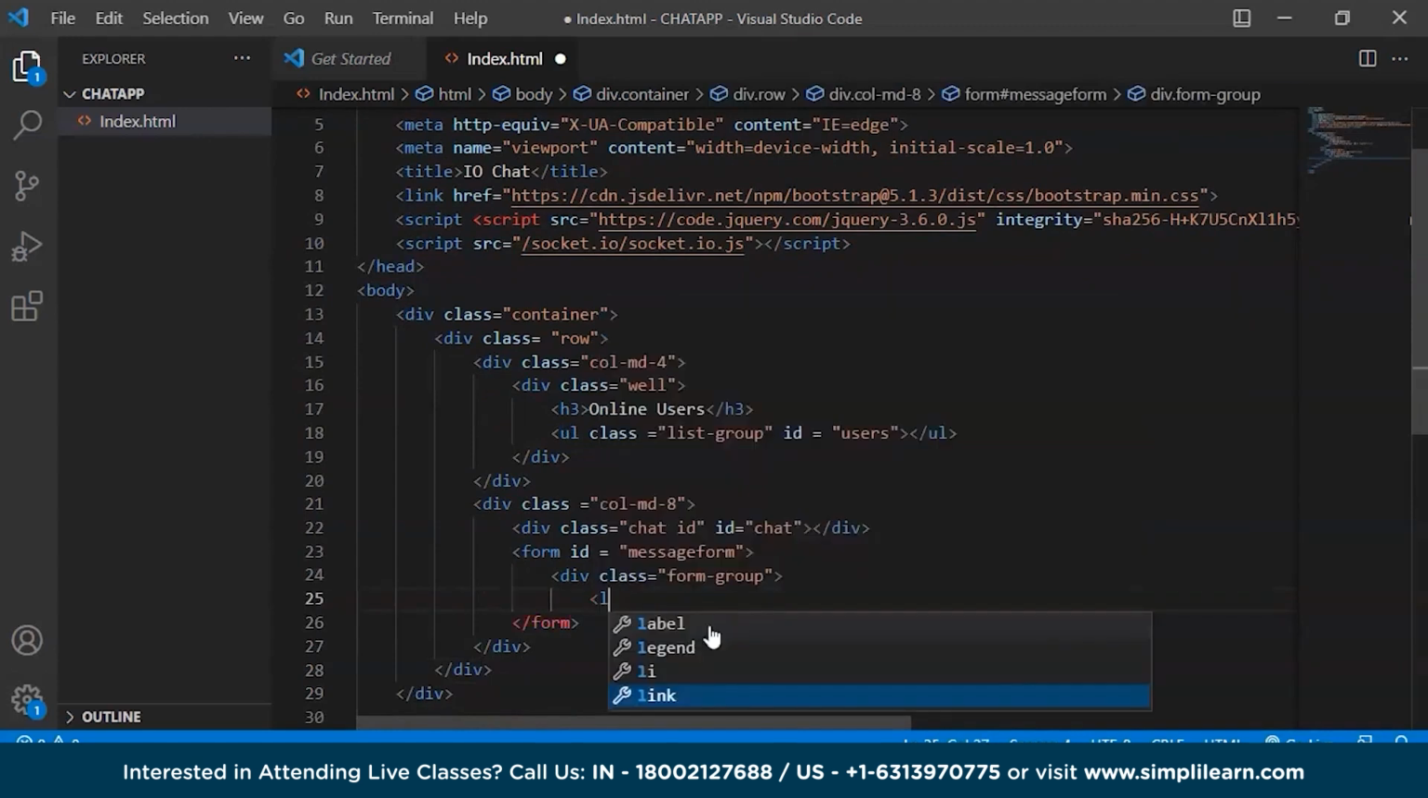Next we'll create a label. A label element represents a caption in a user interface. The caption can be associated with a specific form control, known as the label's labeled control, either using the for attribute or by putting the form control inside the label element itself. So use the label element. Inside that we'll write enter message.